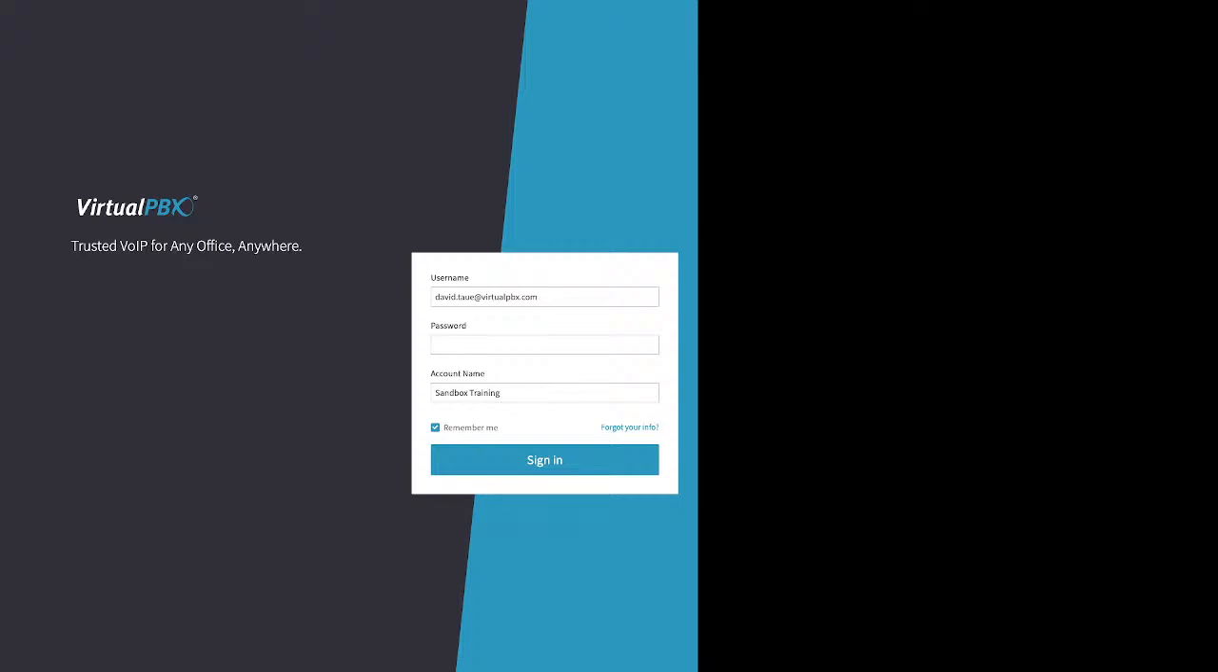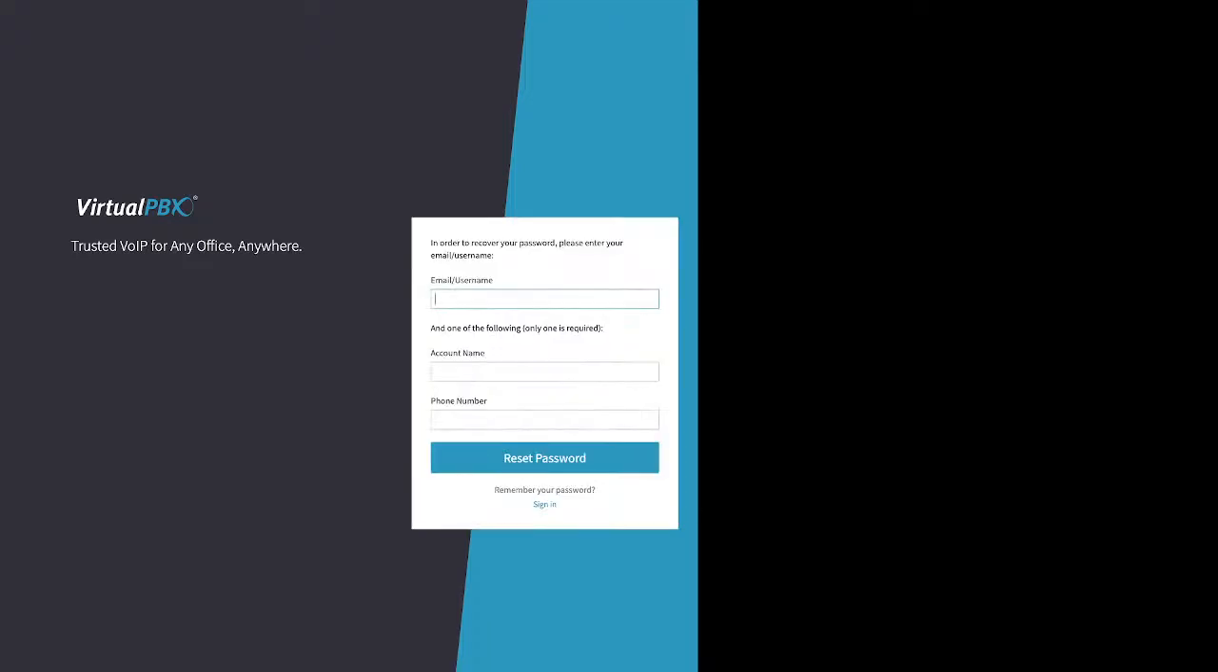Now, if for some reason you don't have your information or forgot it, just above the sign-in bar, there's a forgot your info link. You can click on that. We still need your email address. Then we need either the account name or the phone number, right? So one of these two. You don't need both. Then you click on reset password.